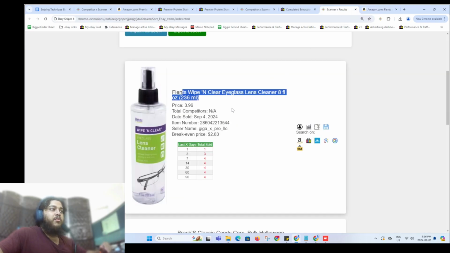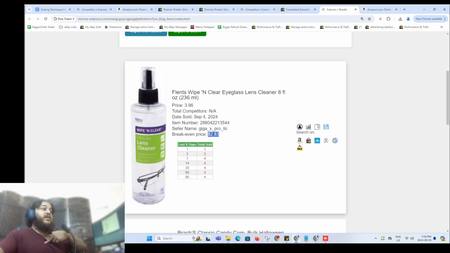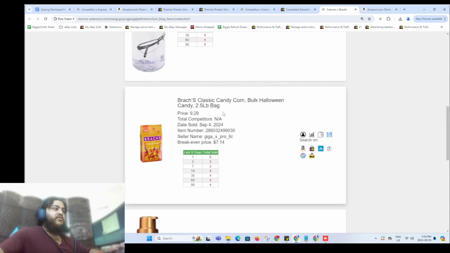So there's no money to be made here because our break even is 283. My break even is 283 because I'm an international seller, right? This is like the extreme case. Everyone's going to have different break even prices, so you do your math for that. I'll add a feature in the future for that.